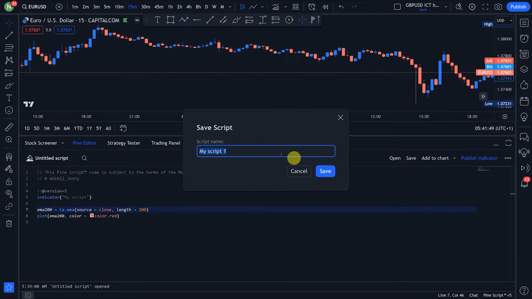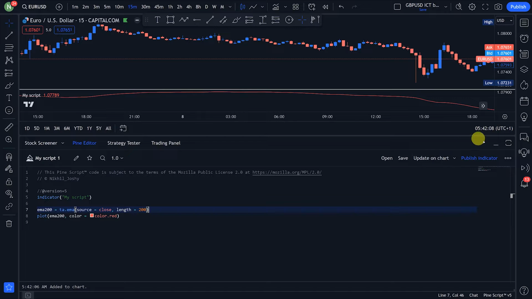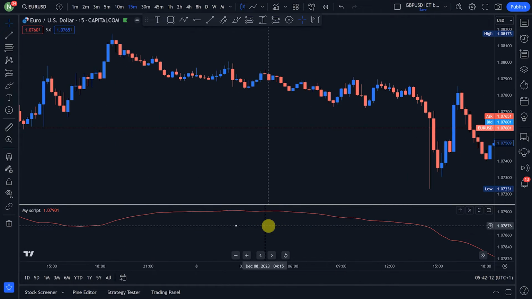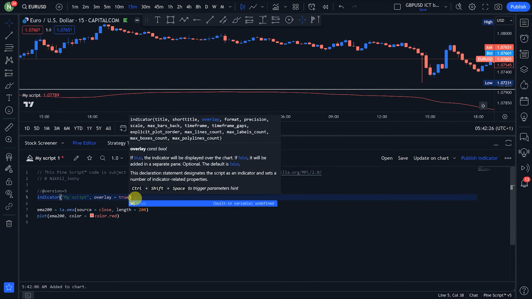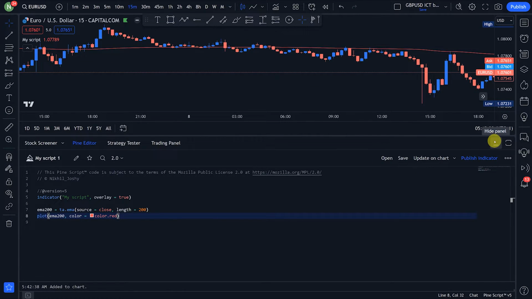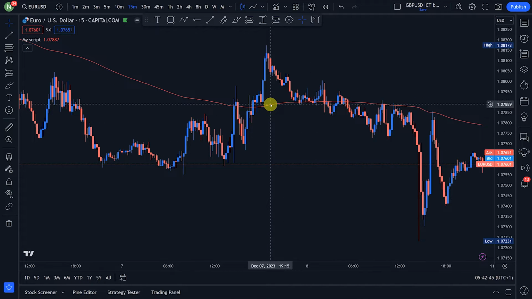Now click save. Then click on add to chart button. Here you can see the EMA has been drawn on a separate chart, but we wanted to draw it on the main chart. To fix this issue, go to the indicator function and set overlay to true. Now save the code. Make sure you remove the indicator from the chart, then click add to chart button again. As you can see, that's our 200 EMA plotted on the chart.